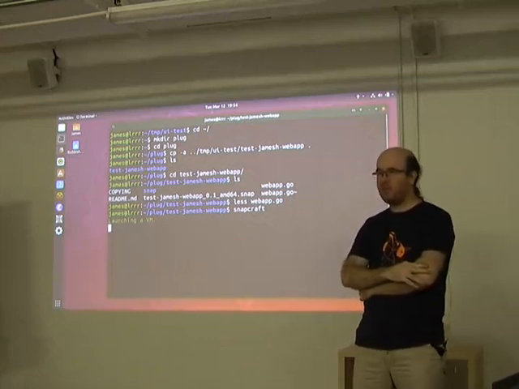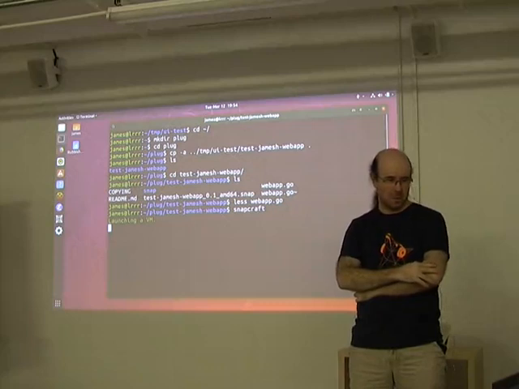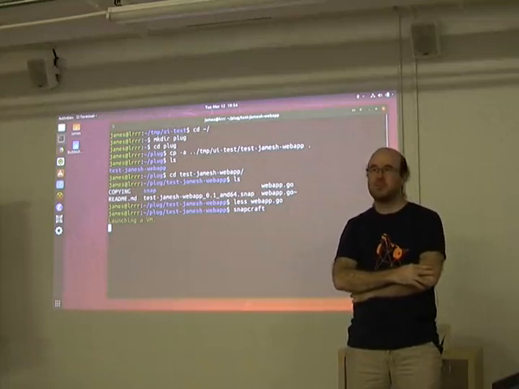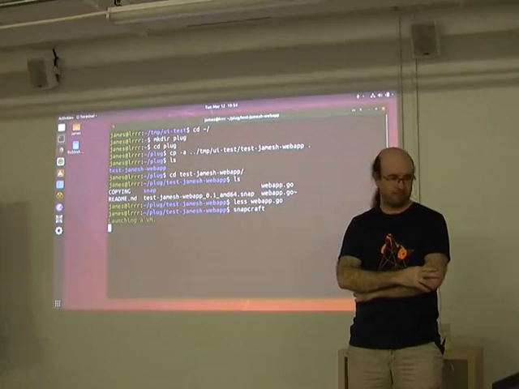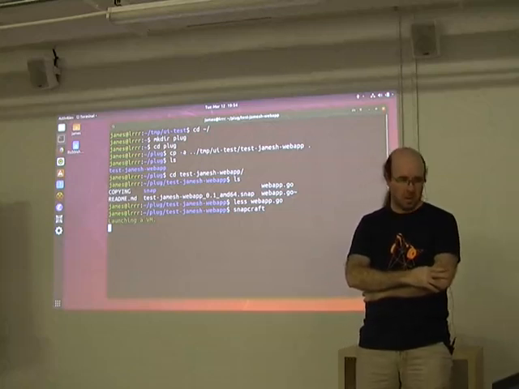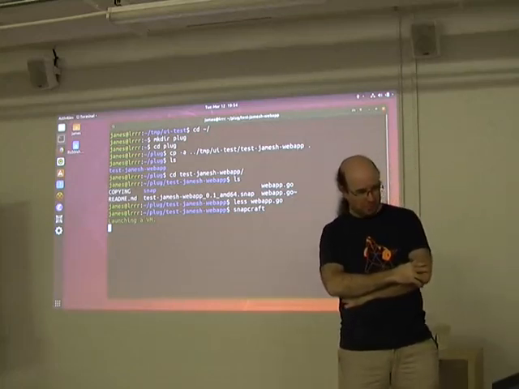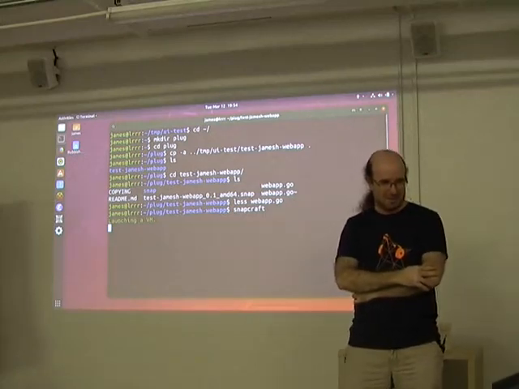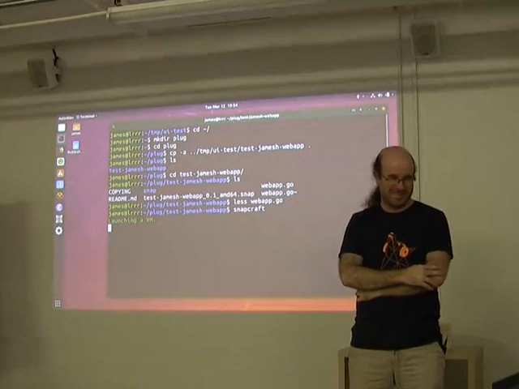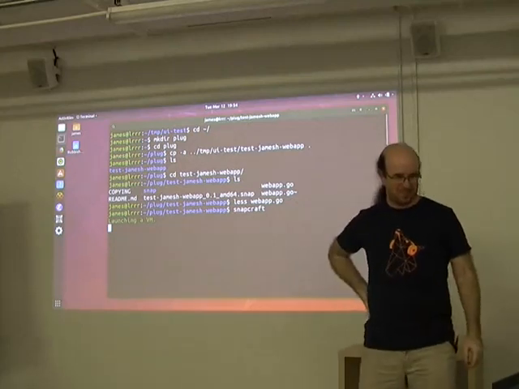So first it's starting up an Ubuntu 18.04 VM. No, this is actually a KVM virtual machine. Launching. This should be doing something. Any minute now.